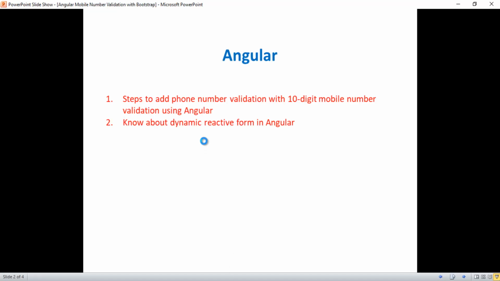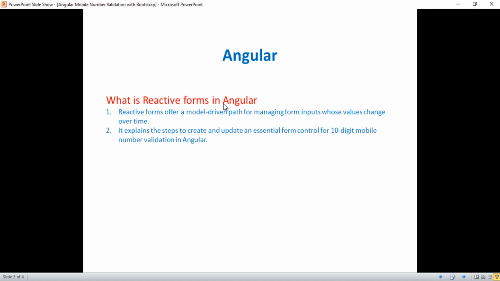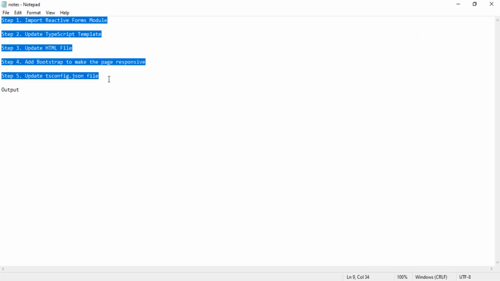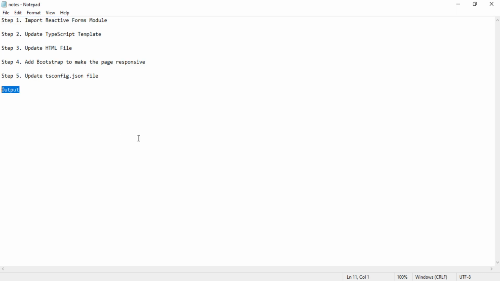Let's go to my presentation. So guys, what are reactive forms in Angular? Reactive forms offer a model-driven approach to managing form inputs whose values change over time, and this video explains the steps to create and update a form control for 10-digit mobile number validation in Angular. So guys, this is all about the configuration and setup up to step 5 for the Angular mobile number validation, and after that this is the output.